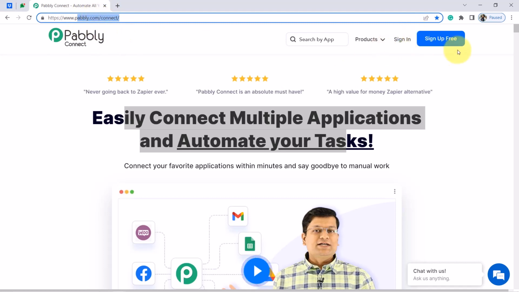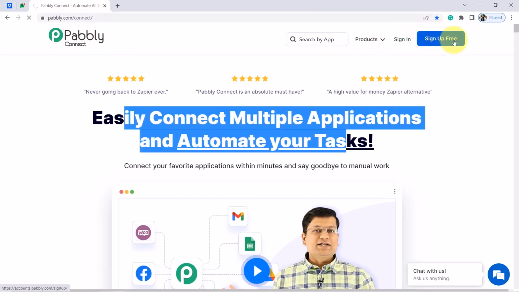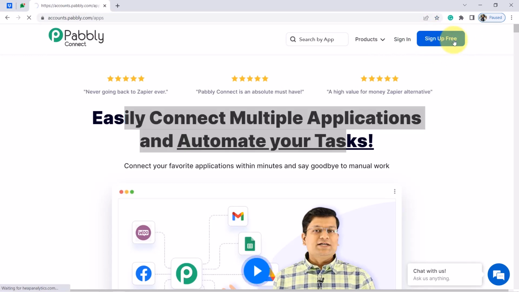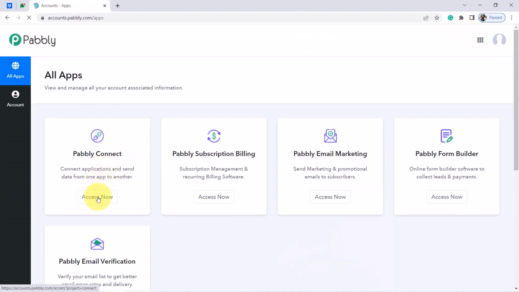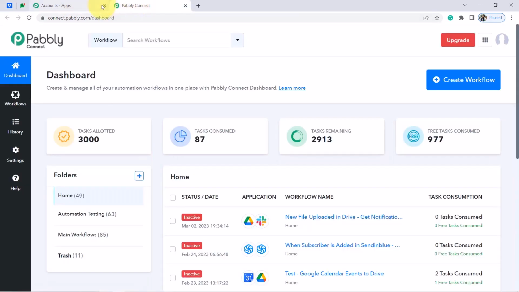Now, if you are a new user of Pabbly Connect, you'll have to sign up for free, where you will also get free tasks every month in your account in order to test such types of amazing automation. I'm already an existing user of Pabbly Connect, so firstly I have clicked on sign in, then I have selected Pabbly Connect among all applications. And this is how I have reached the dashboard of Pabbly Connect.